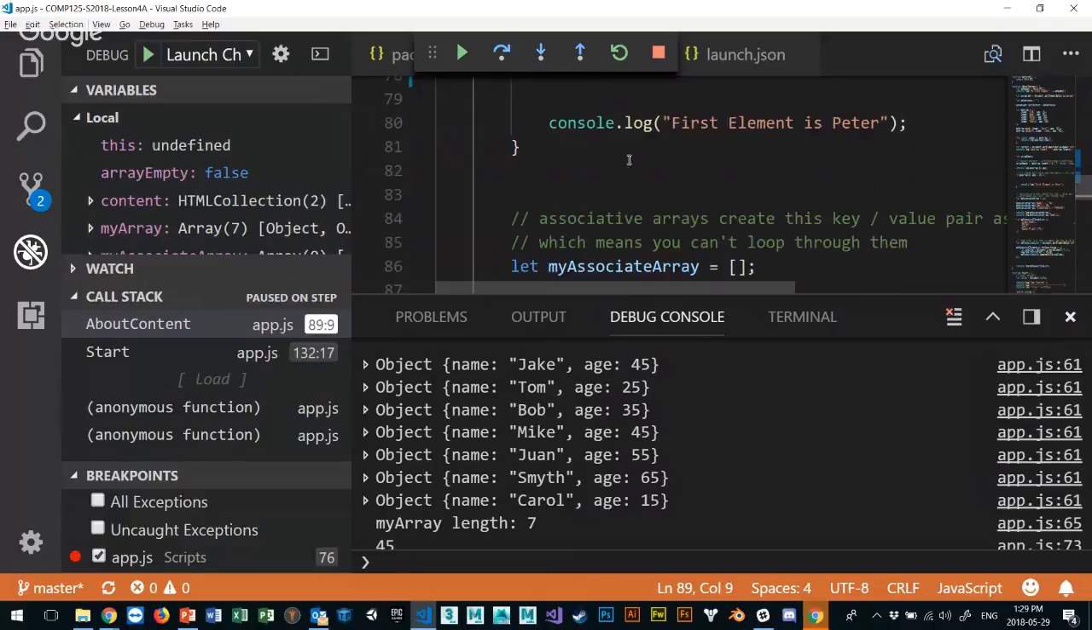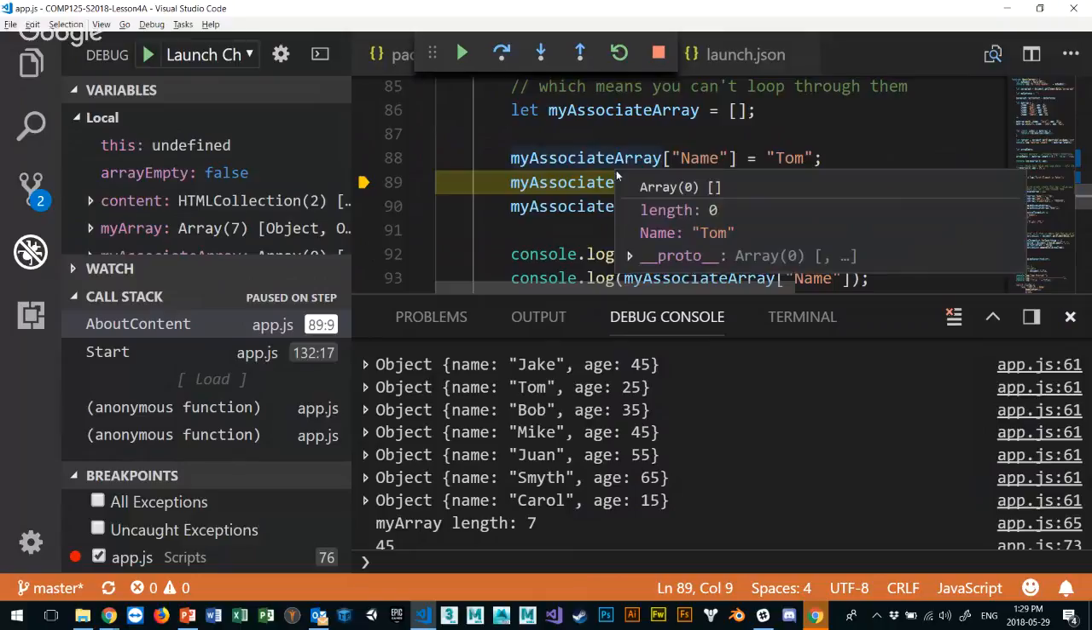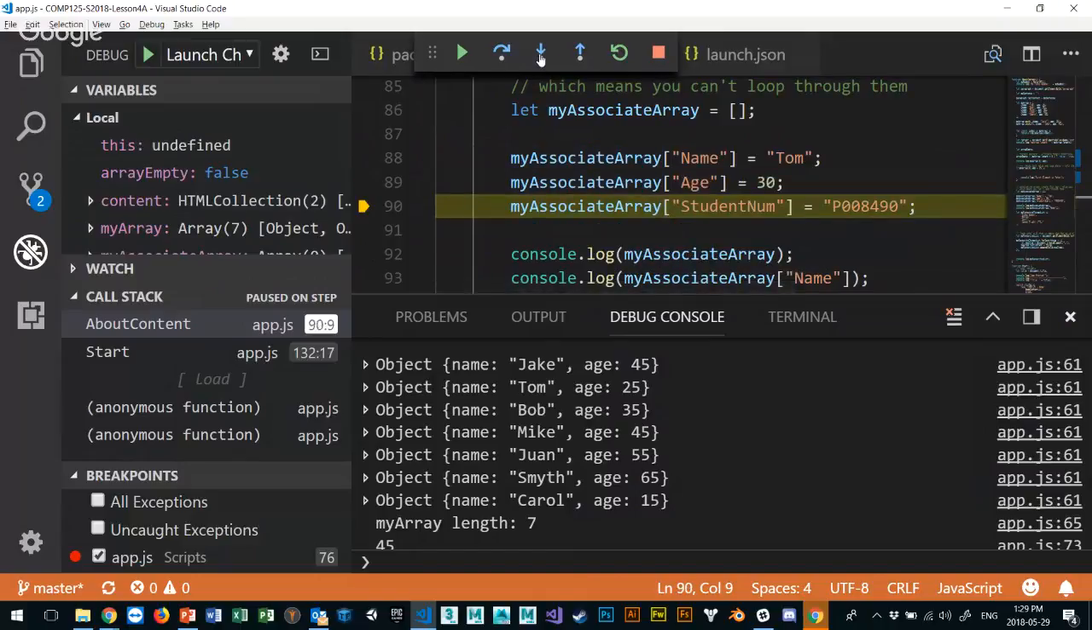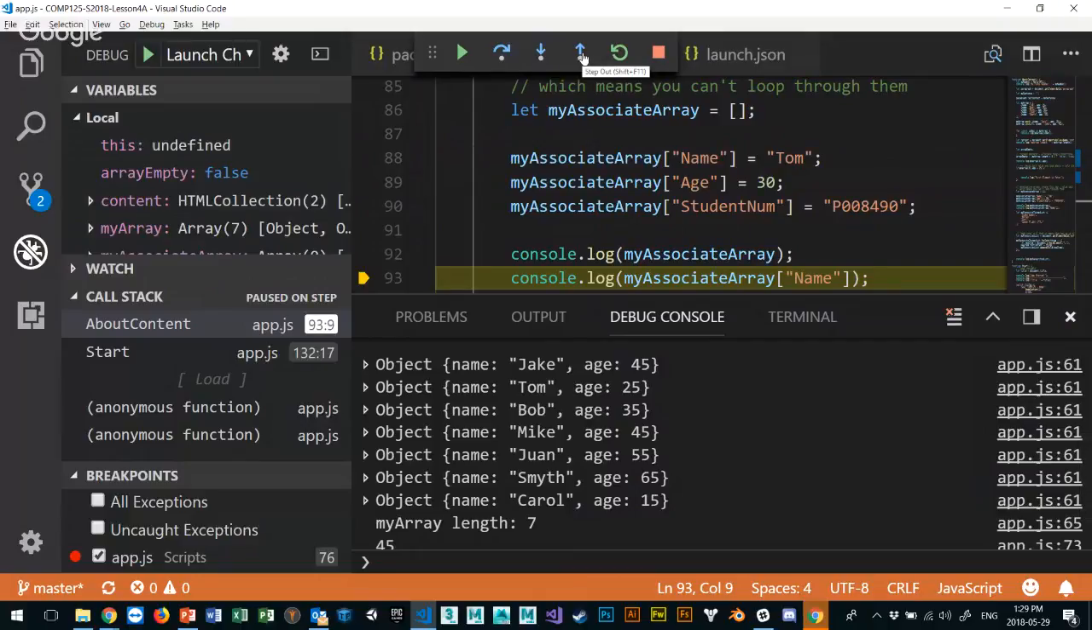Now, if I press step into here, there's nothing to step into, right? Let's take a look. No, so it'll just step over, so it does the exact same thing. But once I come back, if I click step out, we're in a function. Remember, we're in this function called about content. That's the function we're in right now.